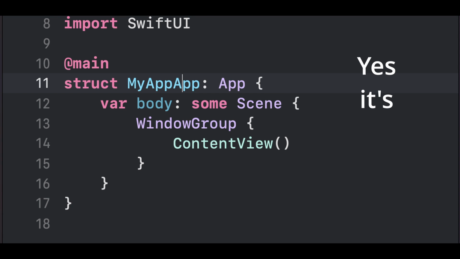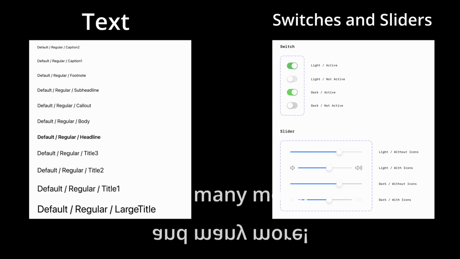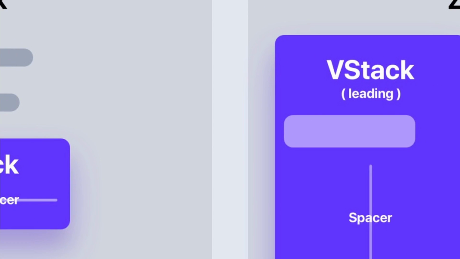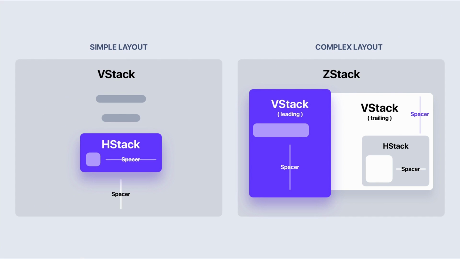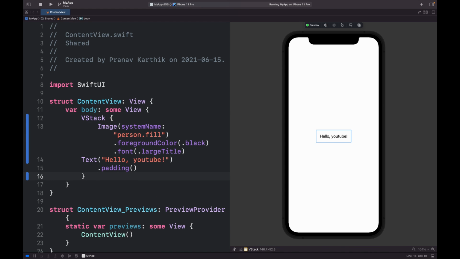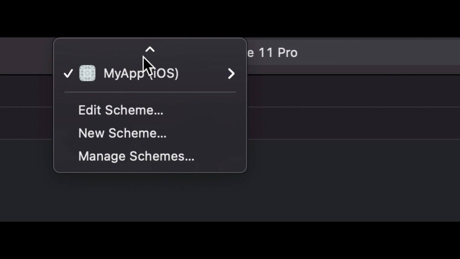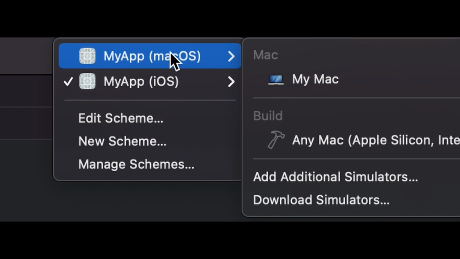SwiftUI applications are constructed using simple app structures and structs called views. You can add various UI elements within views using different layouts, such as VStacks and HStacks, like so. SwiftUI also has a nifty feature of a live preview, similar to a live reload found in web frameworks like React. You can see your changes immediately this way. Lastly, with the multi-platform app template, you can simply switch the build target to have the app run on other devices.